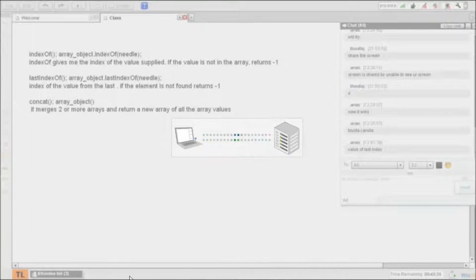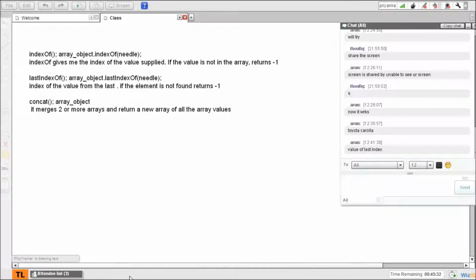array_object.concat, here supplied with arrays. So what happens here is this is one array, and this is one more array. So it merges these two arrays with this array. It does not mean that only these two will be merged.